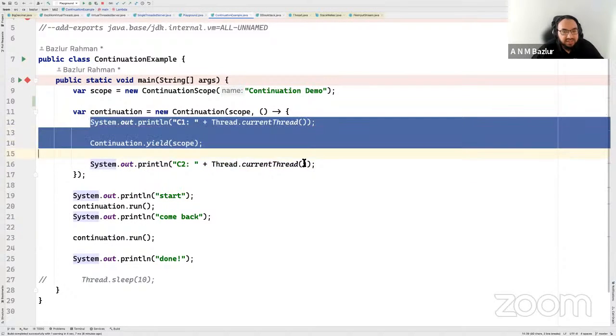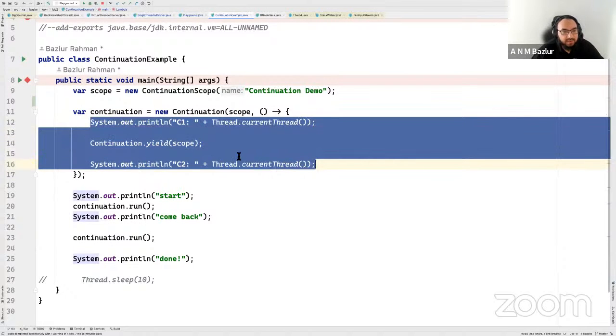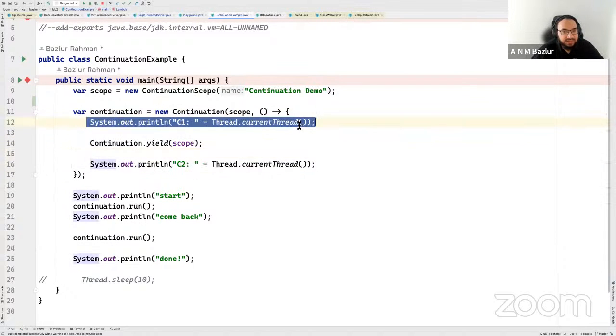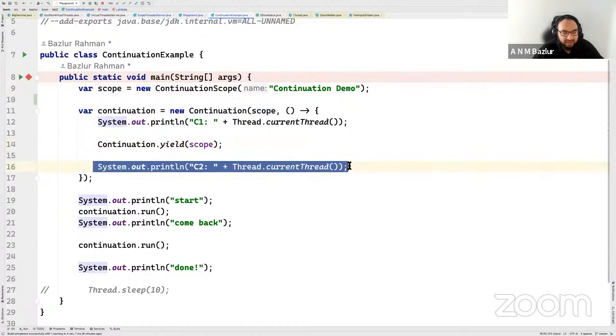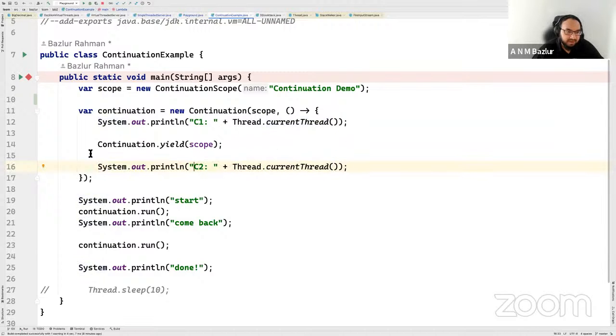So just focus on these three lines. In the first line, I have a print statement, and there is an interesting method called continuation.yield, with the scope over here, and then there is another line, which is another print statement. Okay, so that's it.